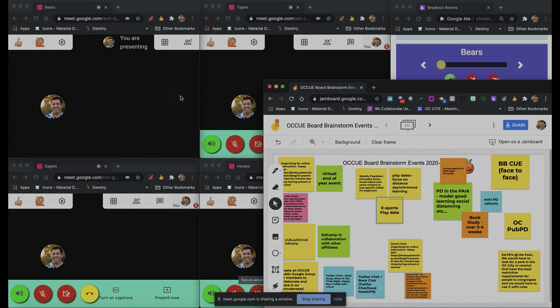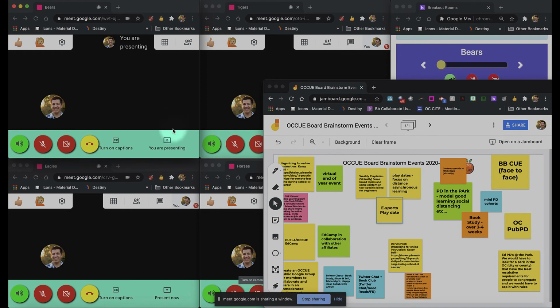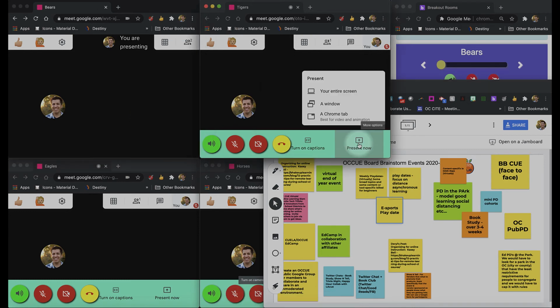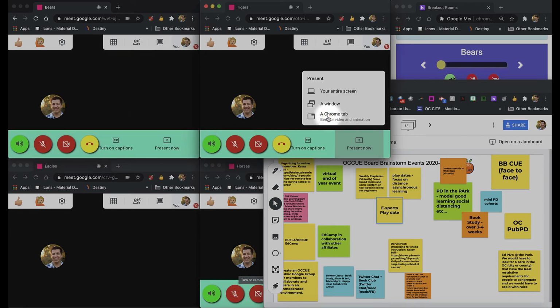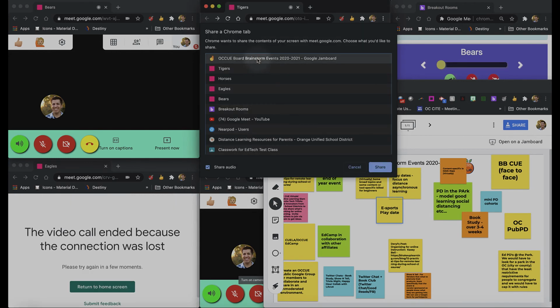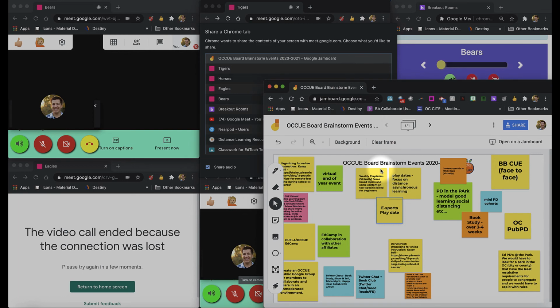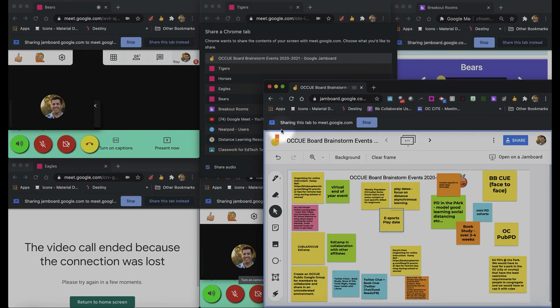The only thing I might suggest you do when you're presenting is to choose the Chrome tab, because that's going to give you a really cool little box around what you're presenting. I'll show you here. If I were to choose the last option that says a Chrome tab, the one advantage is that once you select the tab that you're working with, it's going to give you a nice little light blue box around it.